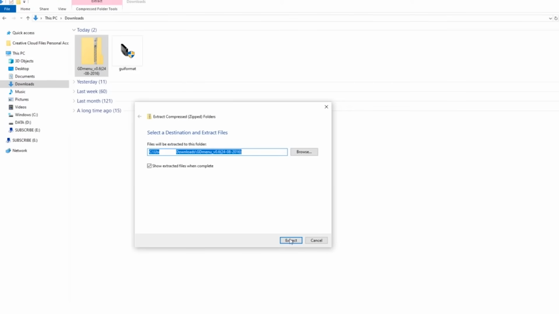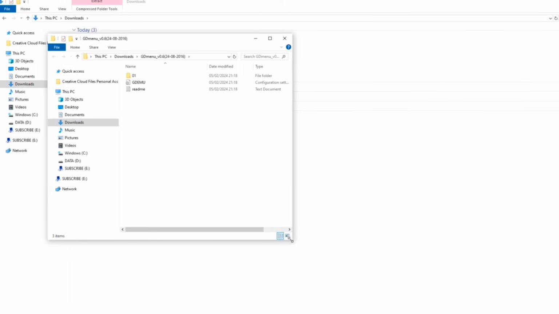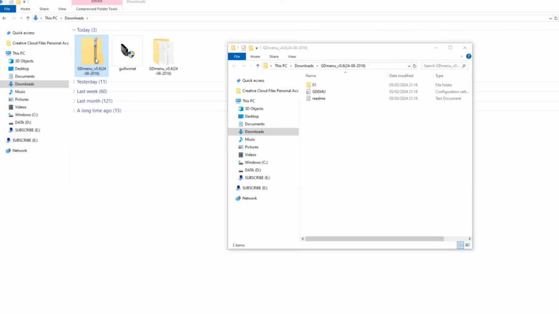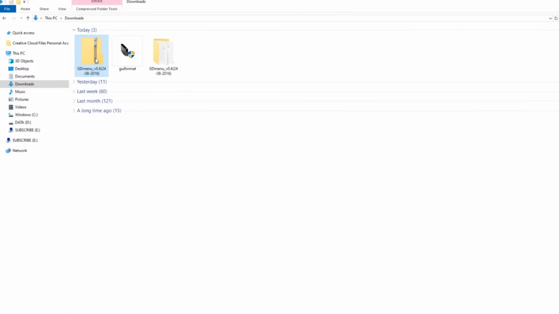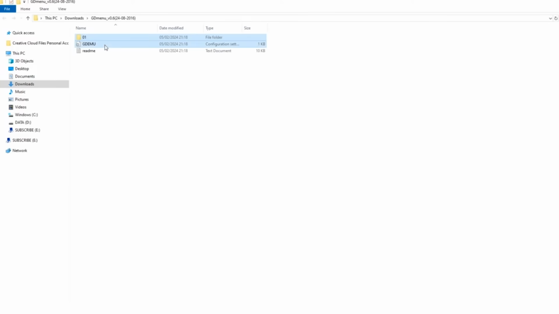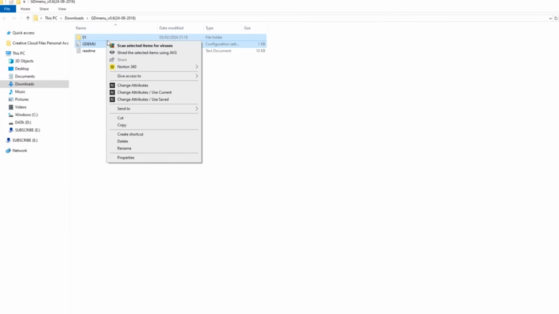You then want to extract your GDEMU zipped folder into the same destination. Once extracted, delete the zipped file. Go into the GDEMU folder, add the 01 folder and the GDEMU file to the root of your SD card.